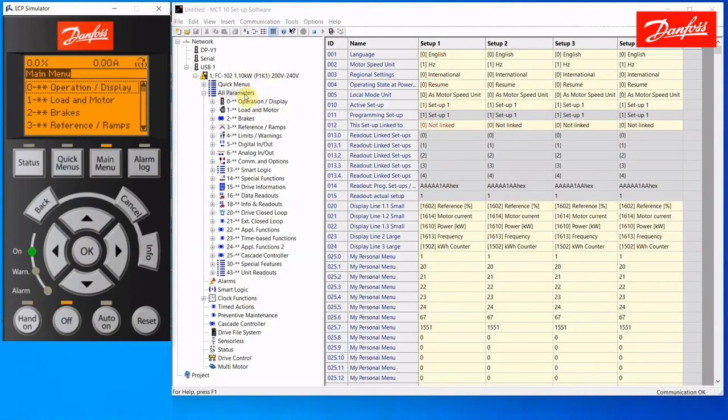You can think of the MCT10 over here as being just an extension of the keypad of the drive. Any parameter change that we make over here, it's instantly changed in the drive. For example, if we change our motor speed unit from Hertz to RPM, hit OK to enter, we can look at that parameter 002 over here in the drive, and it reflects that change. Same way that we can make this change from the keypad back to Hertz.